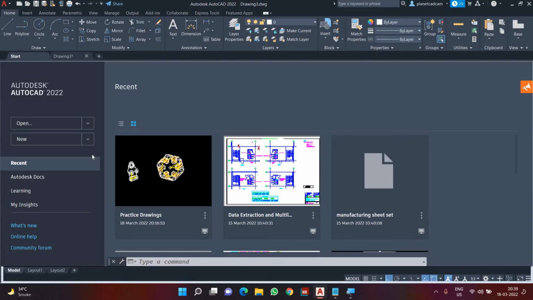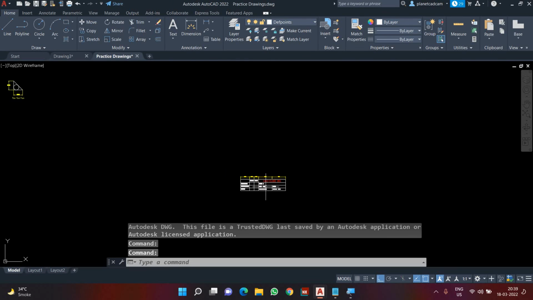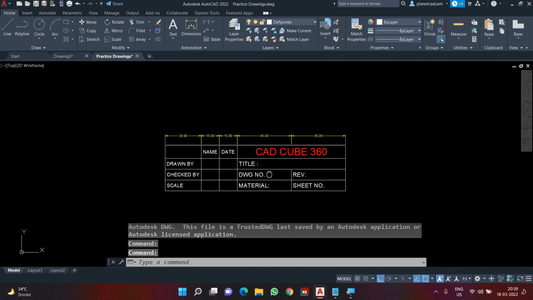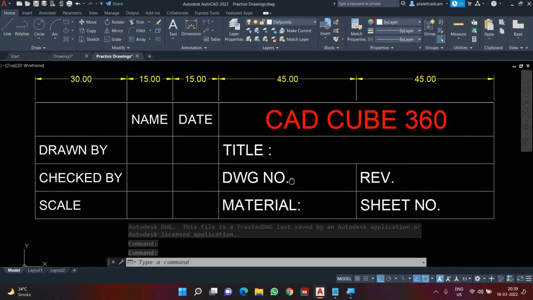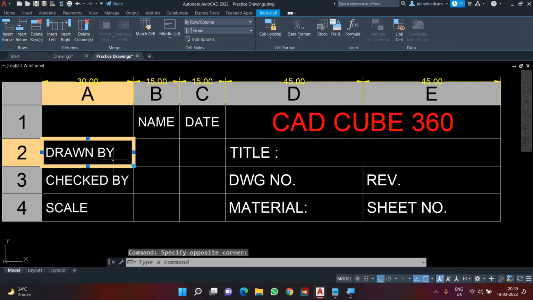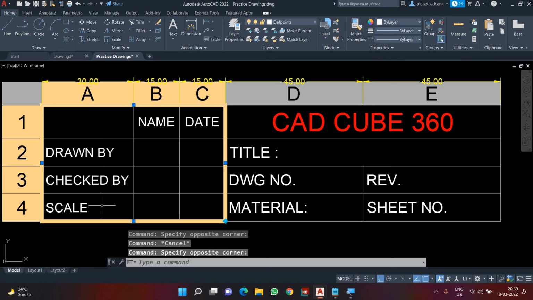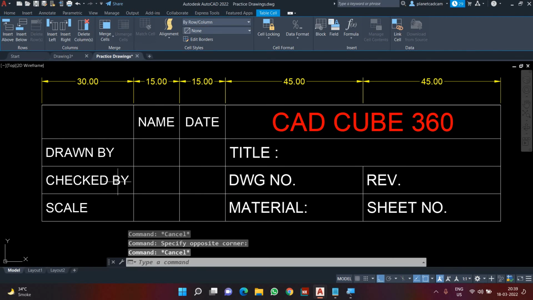Now for your practice, what I want you to do is a little more difficult than what we have already covered. I want you to create this table. You can take a screenshot over here. You can see the first width is 30, second width is 15, third width is 15, fourth width is 45, and the fifth width is 45. Here I am using a text with a height of 3. Here also I am using a text with a height of 3. In all these locations I am using a text, I guess, with a height of 2.